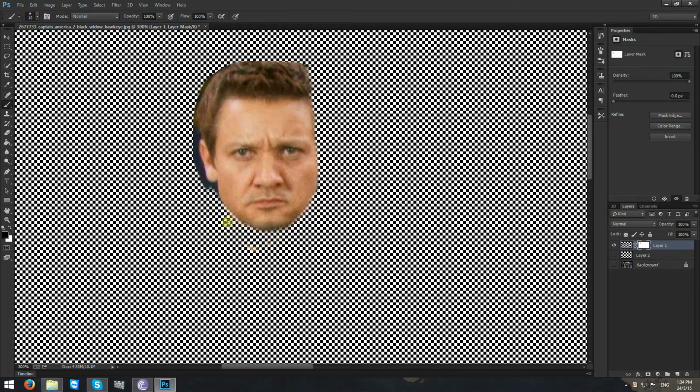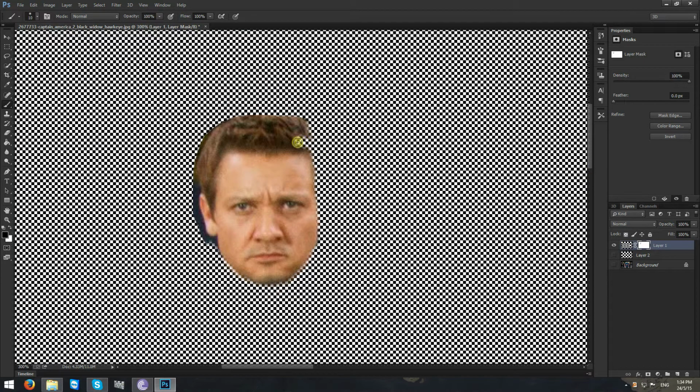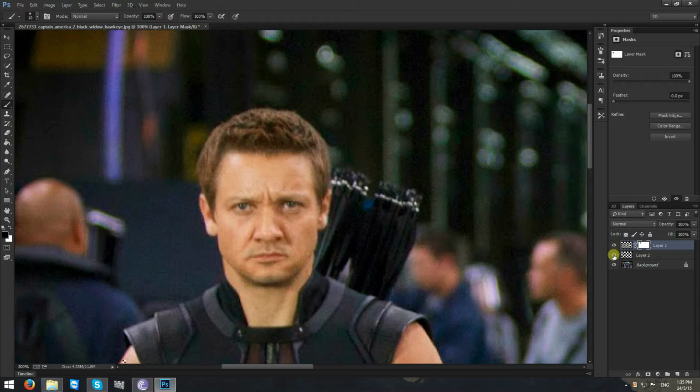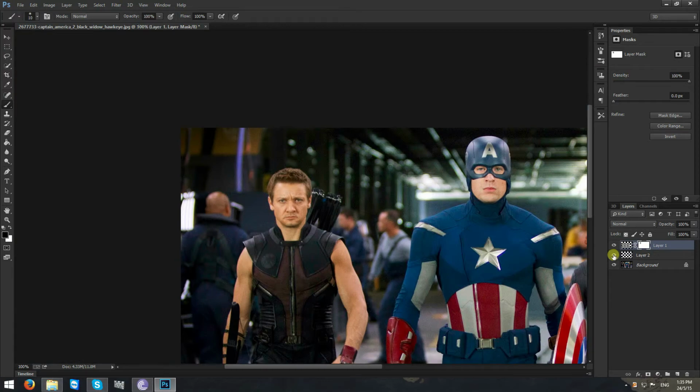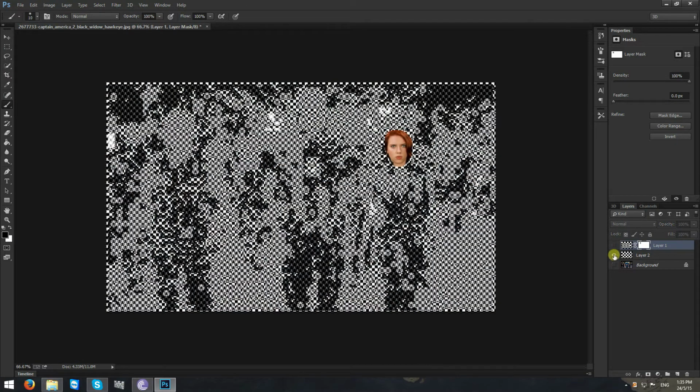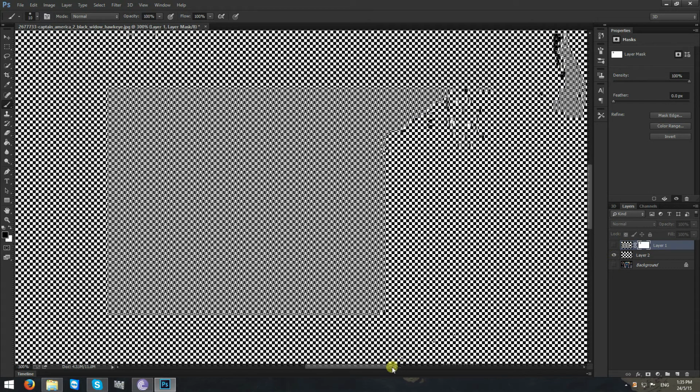You see why I said there is no need to spend much time on pen tool, because you can edit it with the brush tool anyway, so it's just a lot faster. And maybe it's a little bit inaccurate in very small cases, but overall it's much faster and it gives you the same if not better results. So I'm done with Hawkeye. Now I'm gonna go with Scarlet and pretty much do the same.